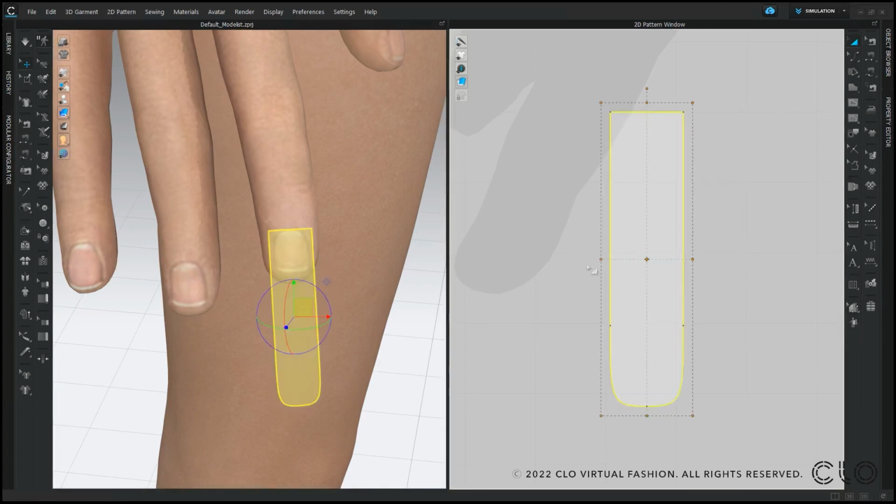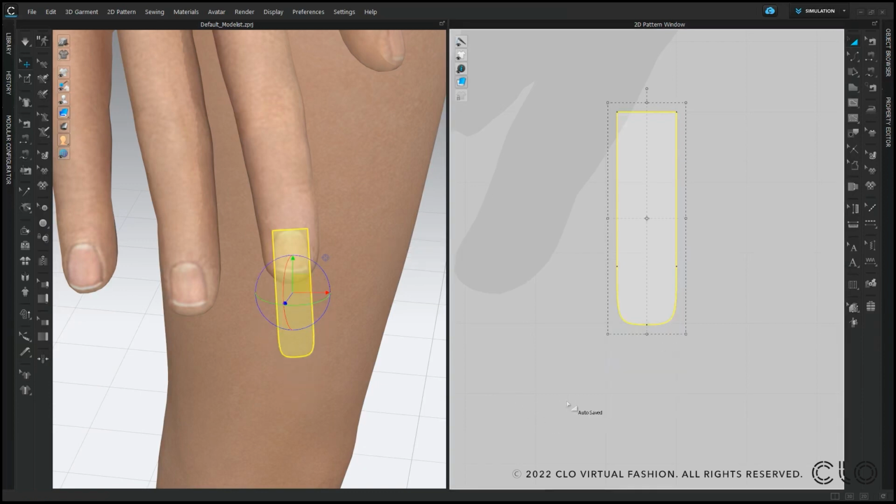With the selection tool, if I double click the pivot point, I get to rescale the pattern piece symmetrically. Maybe shorten it a bit as well. This part where the nail grows could be a bit rounded.